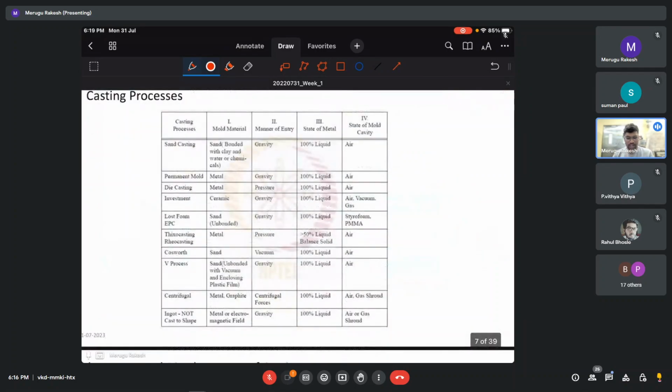Now let us discuss these casting processes. This table gives the complete picture of the casting processes, so if you have any doubt, just refer to this table. Everything is listed: sand casting, permanent mold, die casting, investment, lost foam, thixocasting, Cosworth process, centrifugal, and ingot. Everything depends on the product that we make, so all these processes are available. According to your requirement, you select the process and proceed further.